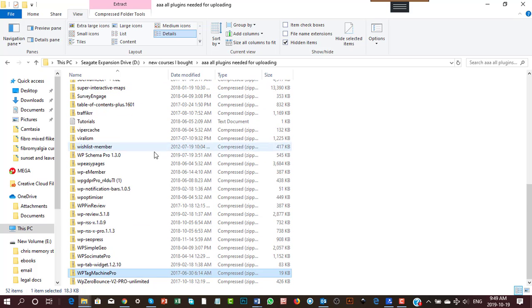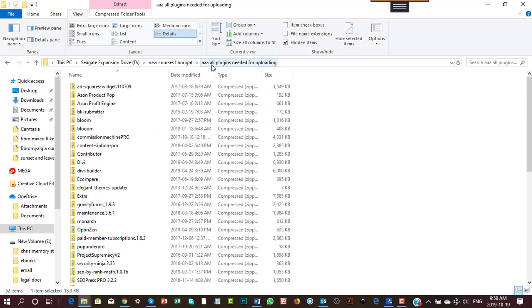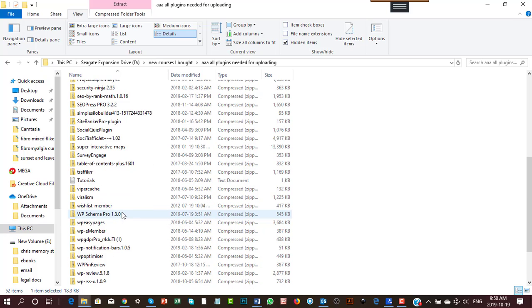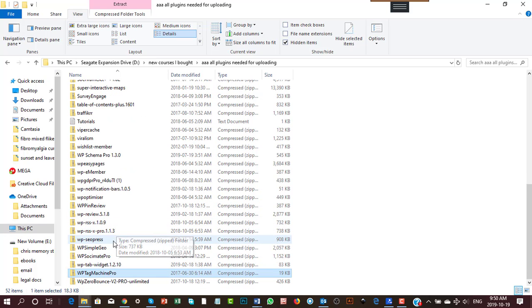Can you see this folder? It's called All Plugins Needed for Uploading. So when I build sites for people, these are ones that sometimes are needed inside of them. So I'll build a website, I'll come here and fetch the Divi theme, I'll fetch Bloom, I'll fetch Elegant Themes Updater, I'll put the maintenance site in, I'll get Simple Silo Builder, and those are the basic ones, right? But over time, I've added in other ones I've bought and put them in here.